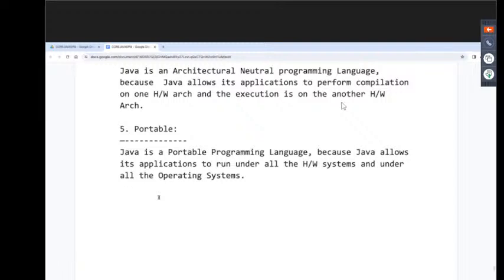No institute is providing this type of support. Only Durga Soft is providing it. After completion of this introduction part, I'll start the first topic: steps to prepare your first Java program. What's the topic name? Steps to prepare your first Java program.